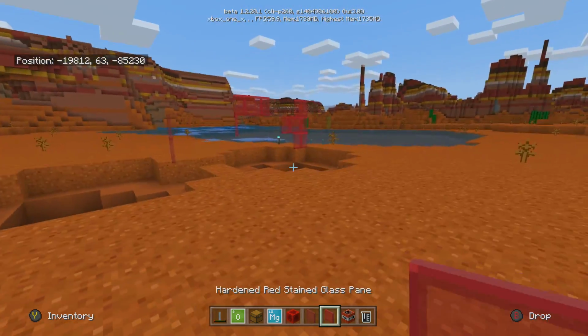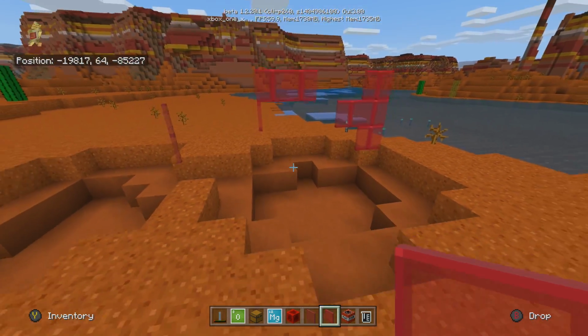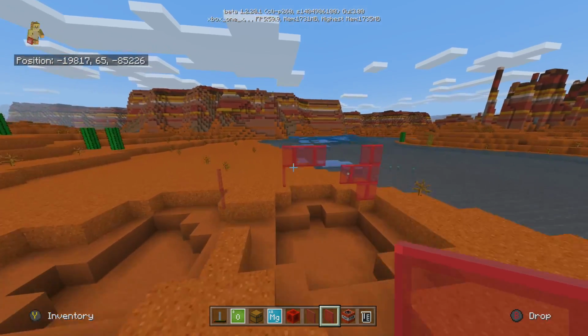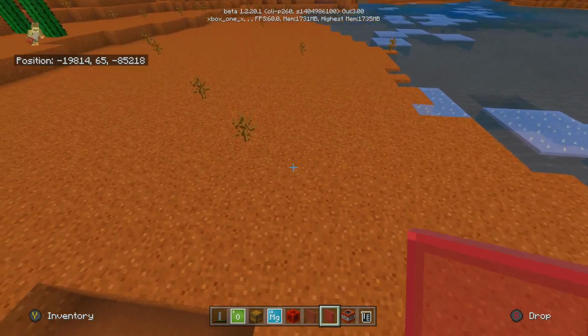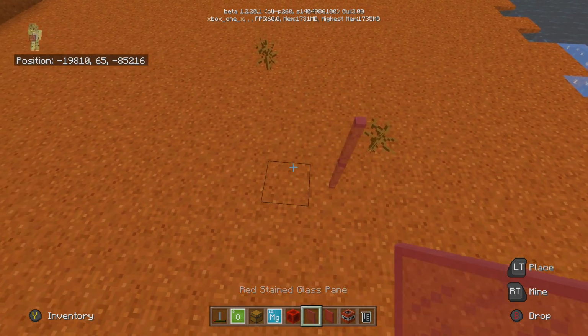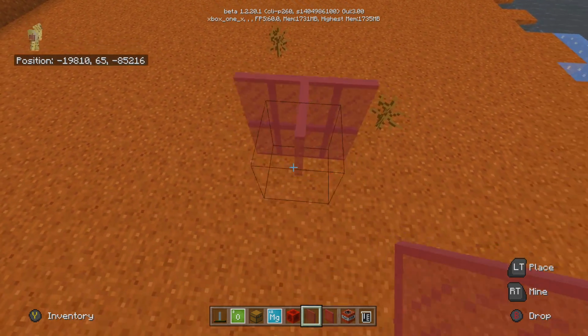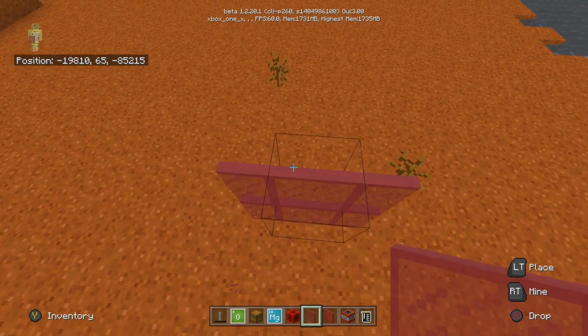So let's try this one more time, because that's just depressing, you know. The glass placing change is most likely for PE players. It makes sense, but it's a change I'm on board with. Like, oh, it's so easy. I can just place glass. I don't have to like line up the block perfectly.